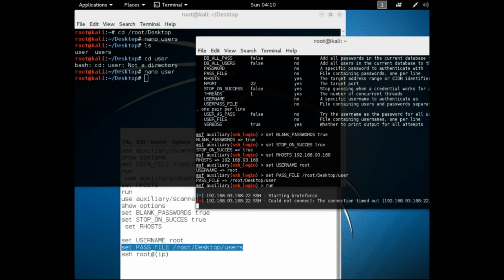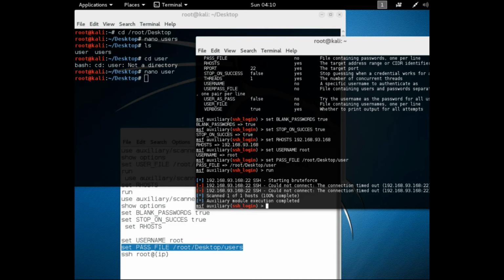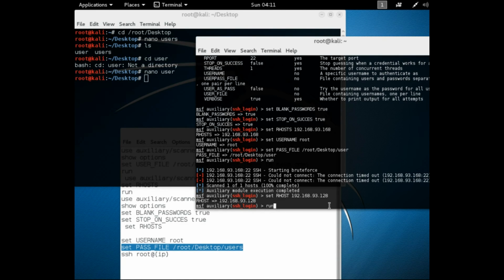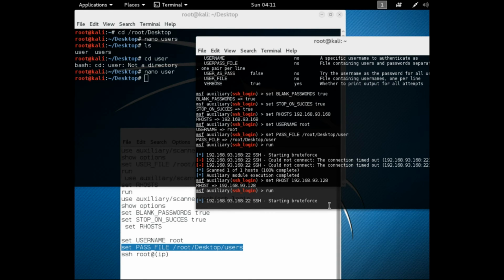Connection timed out. Okay, so hold on. I'm sorry, I put the wrong IP. 192.168.93.128. Run. Just going to start the brute force.